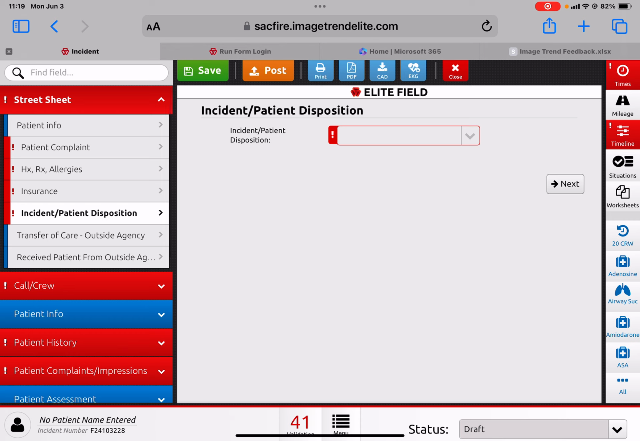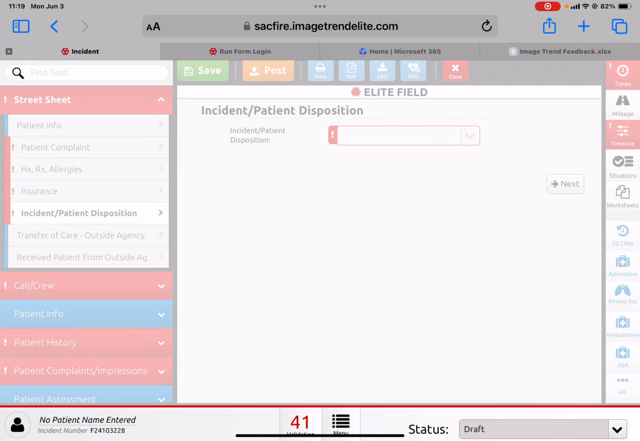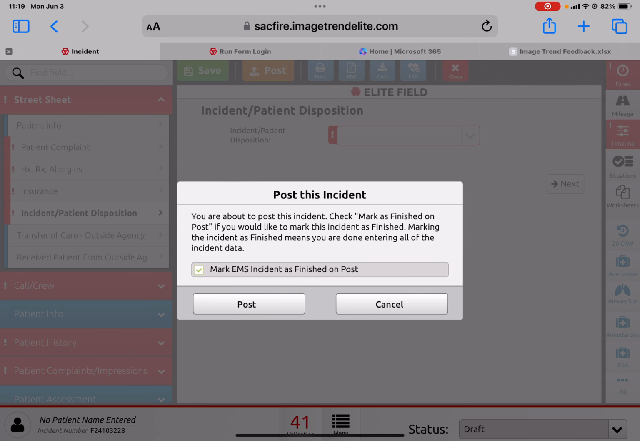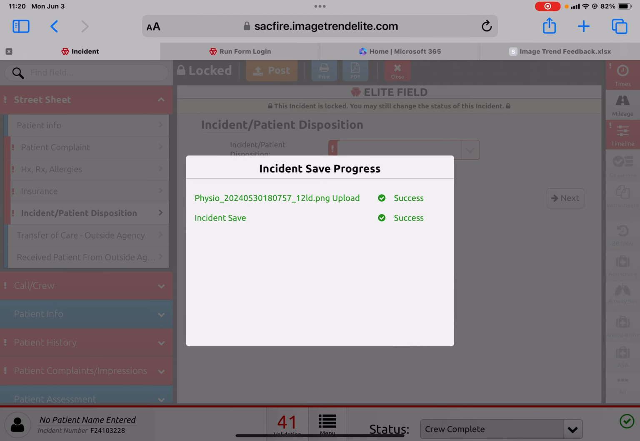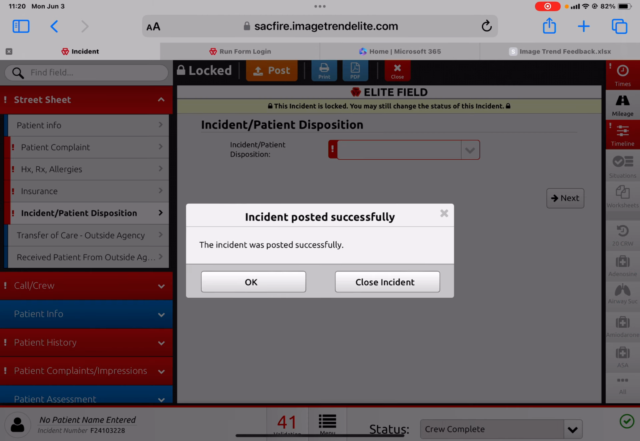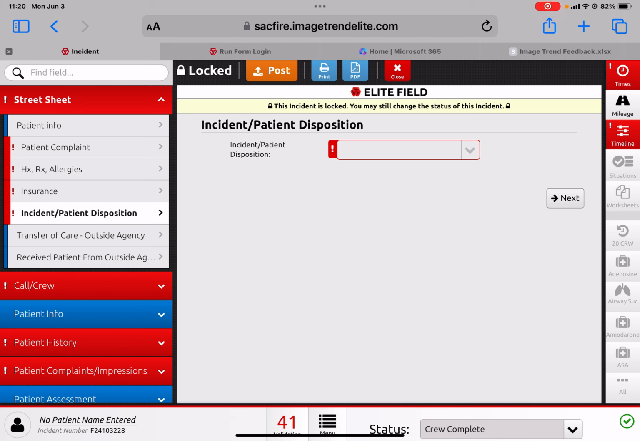Once you're done writing your PCR, you're going to go ahead and post it. You'll mark EMS incident as finished on post. So post it, it'll save it to the cloud, and I'll be able to see this. Make sure that you save your incidents to the cloud, not only so that I can see them, but this is how we're going to track how many PCRs you completed so that we can get you that MQAO pay that you deserve.